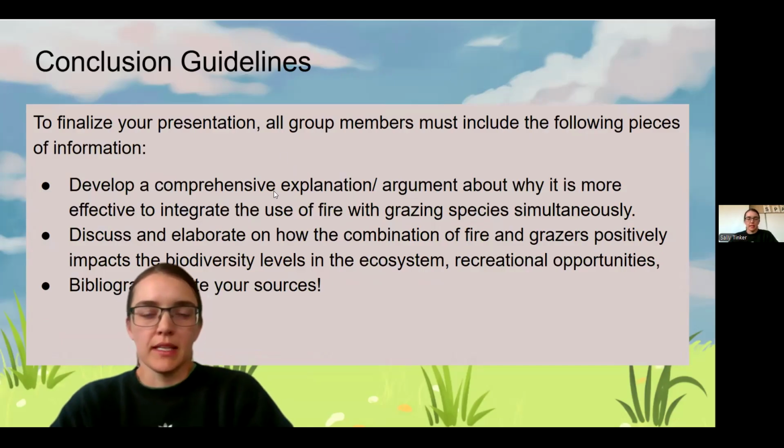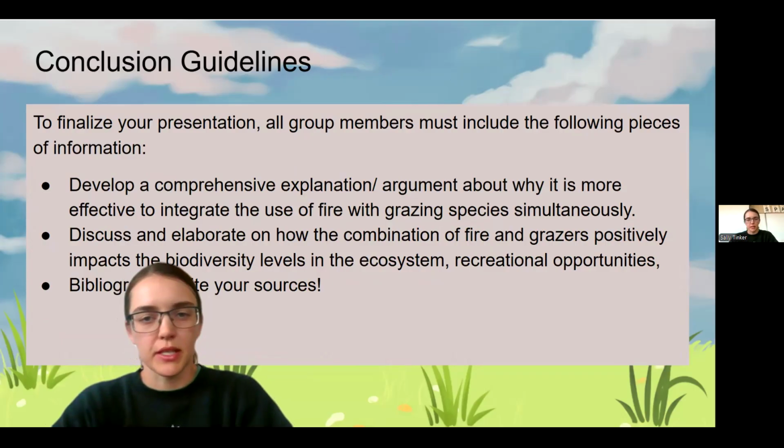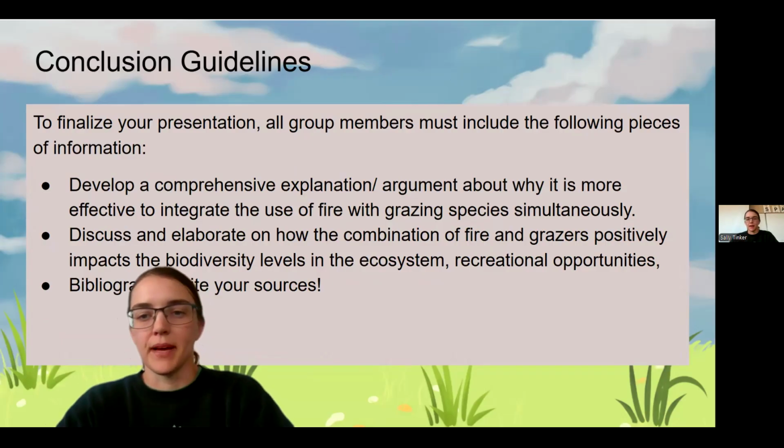So by the end of this project, students had a choice on how they wanted to present this, but they needed to develop a comprehensive explanation of why it's more effective to integrate the use of prescribed fires with the grazing species simultaneously, and how those combinations can positively impact biodiversity levels and recreational opportunities.